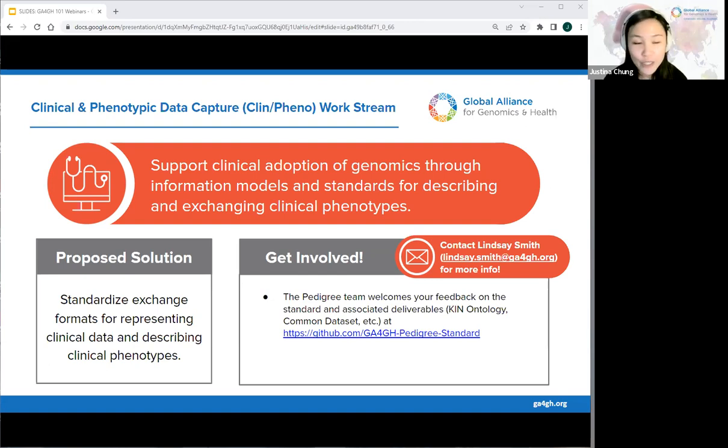A third emerging focus area within ClinPheno is computable cohort representation. This group is right now exploring the space of cohort discovery, extraction, and comparative statistics, and is in the earliest stages of defining potential standards that can come out of this group. And if you have any interest in the three focus areas I've mentioned, or if you have any questions and would like to get involved, the contact is Lindsay Smith. She is our workstream manager, and you can find her email address on the slide.